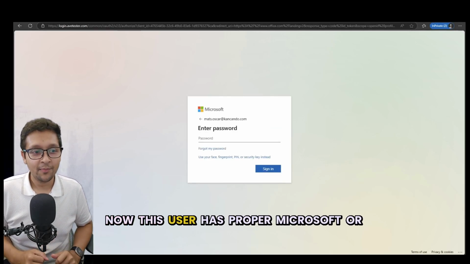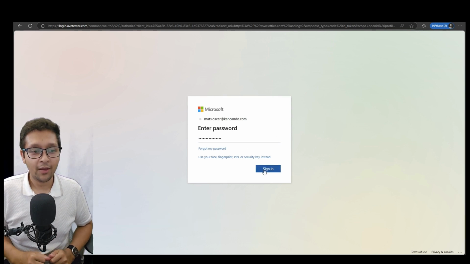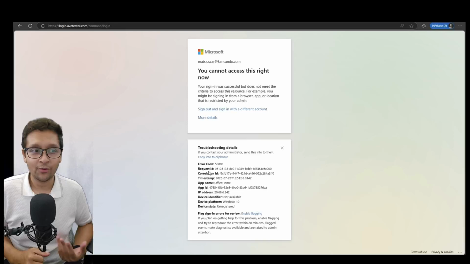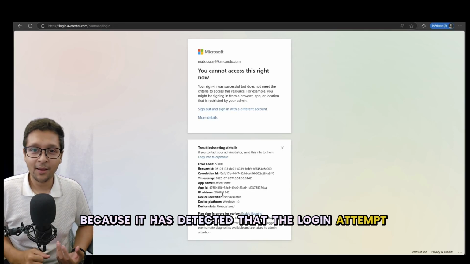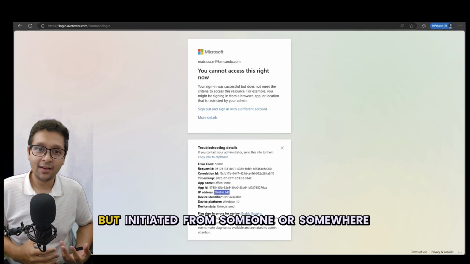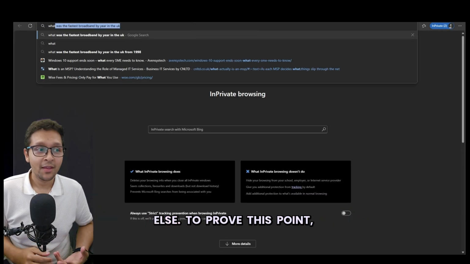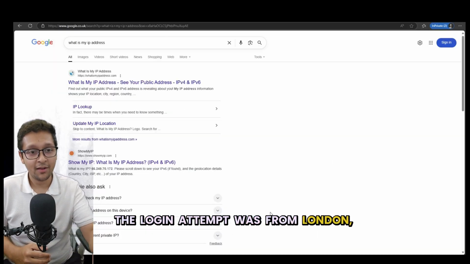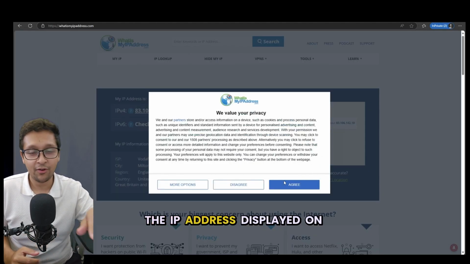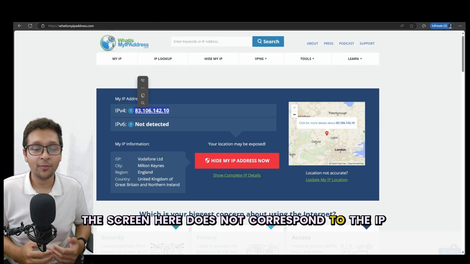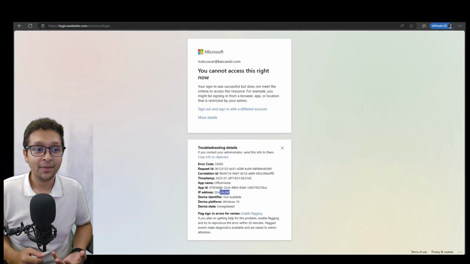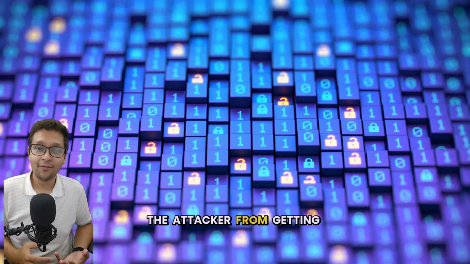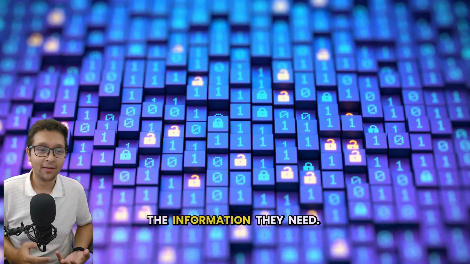Now, this user has proper Microsoft conditional access set up. Therefore, it is unable to log in to this account because it has detected that the login attempt wasn't from the user but initiated from someone or somewhere else. To prove this point, we're just going to have a look at the IP addresses here. You can see that the login attempt was from London, where the user is based. However, the IP address displayed on the screen here does not correspond to the IP address for the user at the time. So there you go. So that's conditional access preventing the attacker from getting the information they need.